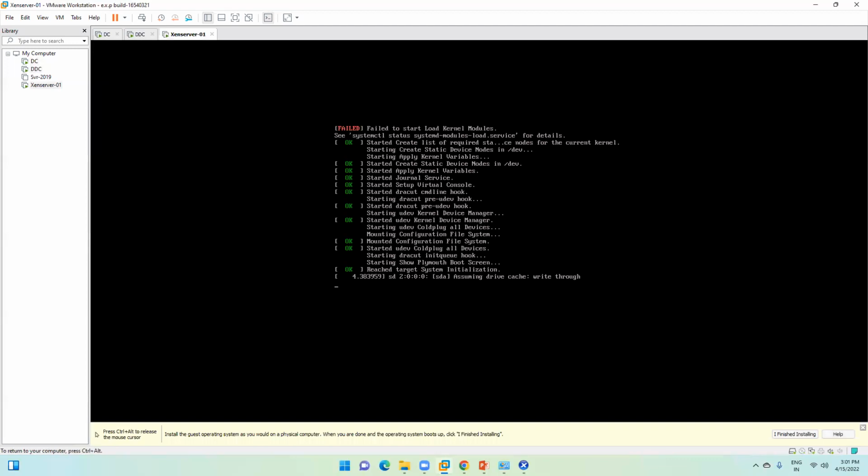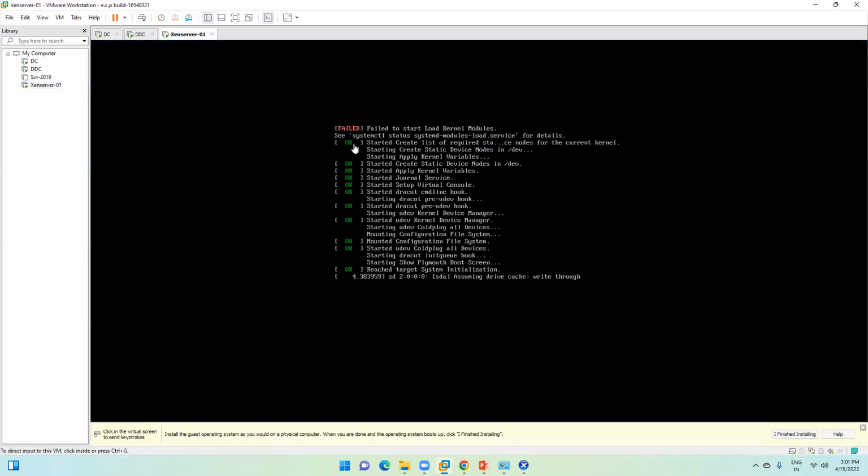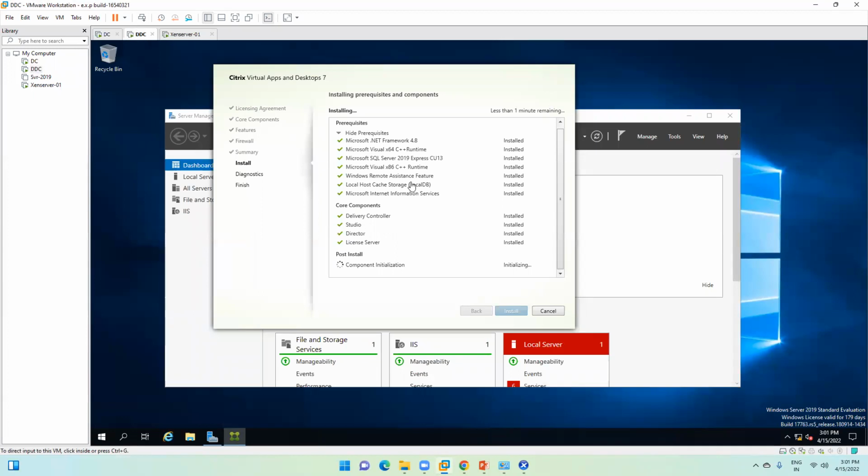It is still initializing. This is the first time, so it may take some time. Let's wait for it. After that, it will simply ask you to reboot the machine. Then you will get a GUI console with the host name and the IP address. Let's wait for some time, and after that we are good to conclude this call.